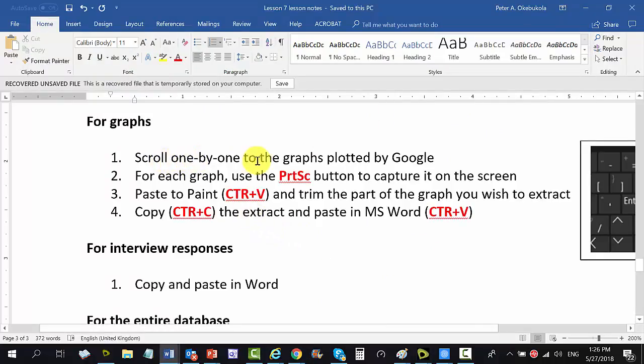So let's go back to our task: scroll one by one to the graphs plotted by Google. Have we done that? Yes, we have scrolled one by one. Now, for the next step, for each graph, use the print screen button. This button is on all your computers for capturing the screen. So where do you find it now?